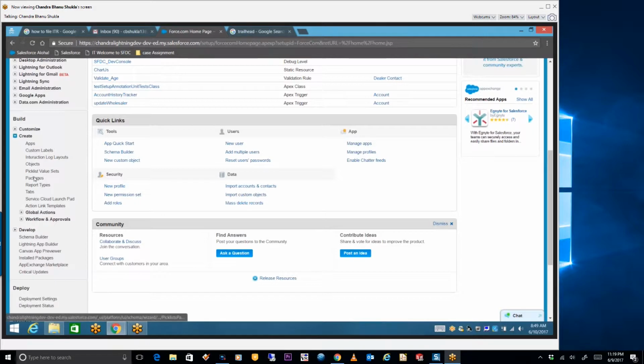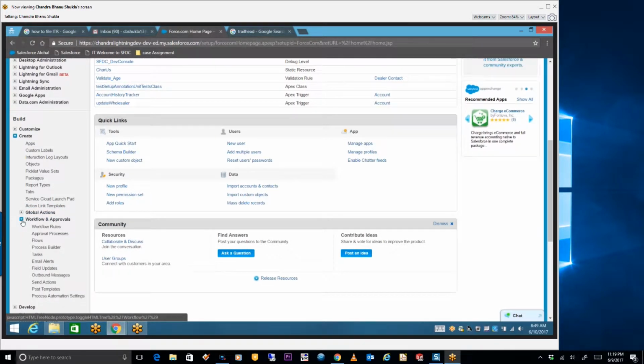In the create part, we have the automation part. What we are expecting from someone who knows the configuration part is that you should be very familiar with all these things: how to create an app, custom object, picklist, picklist value sets, packages, tabs, then workflow and approval process. This is the most used part nowadays, workflow and approval. This is the current automation part. All the things which contain this, we call in short the automation part.